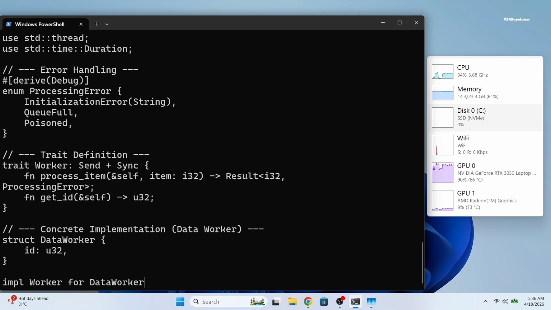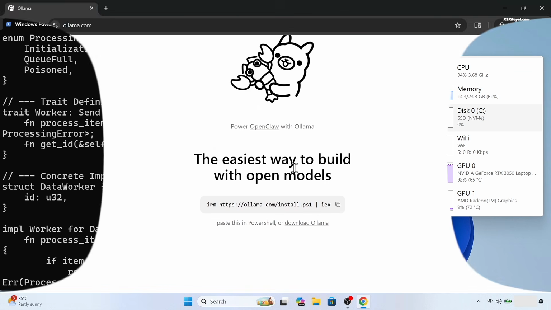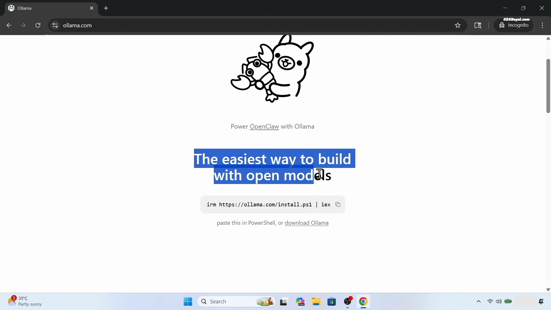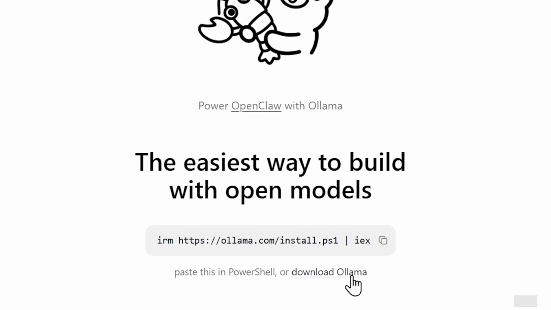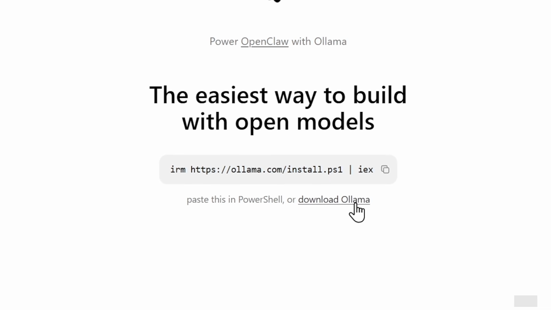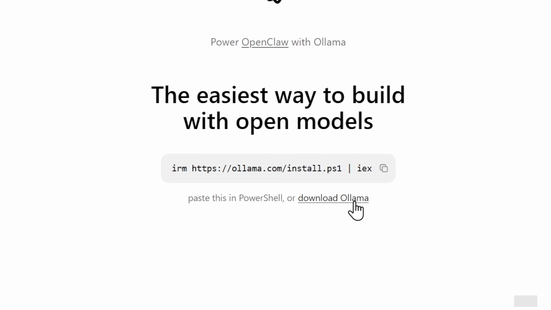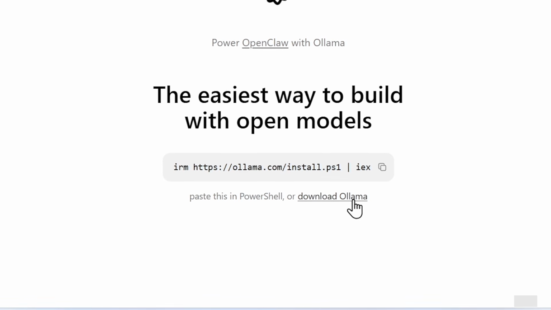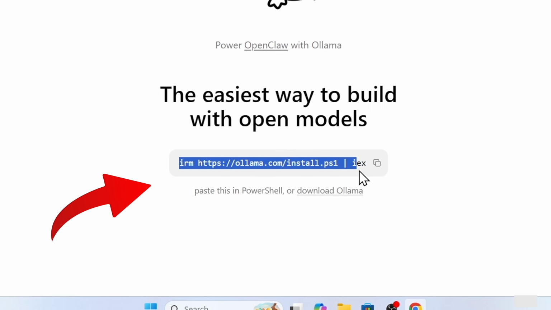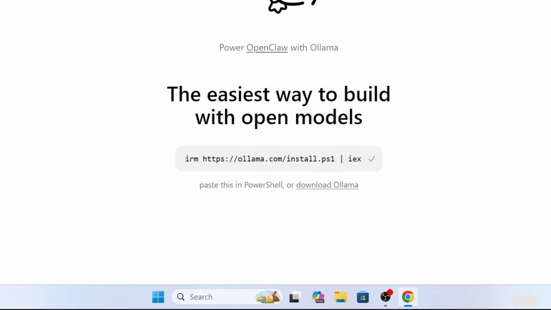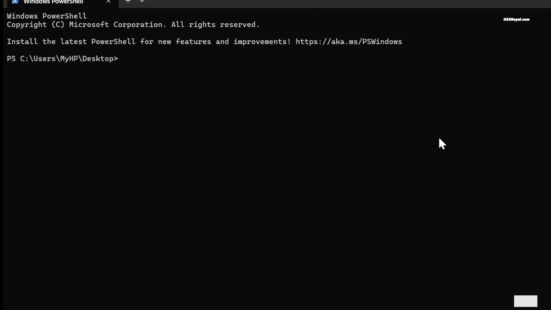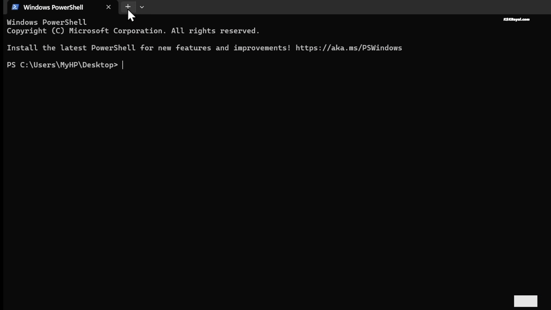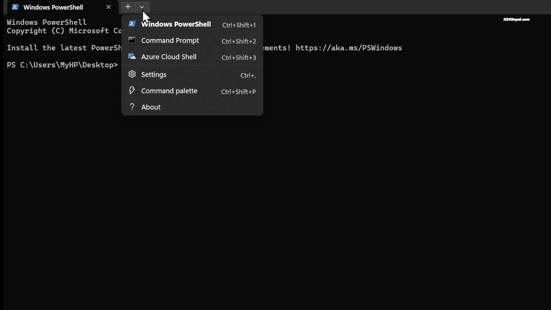You can install Gemma 4 using LM Studio, but for this video, we will use Ollama. Go ahead and open your browser and go to the official Ollama website. If you're on Windows like me, you can install it using a PowerShell command or download the exe file. To keep things very simple, we will use PowerShell. Just go ahead and copy the install command, then right-click on your desktop and open Windows Terminal. This should open PowerShell. If it doesn't, click the arrow icon and select PowerShell.